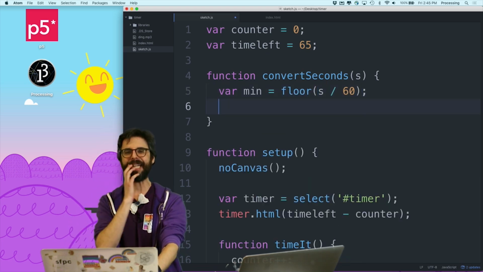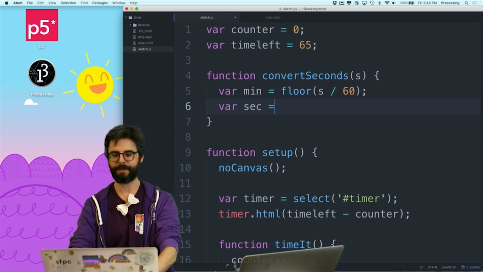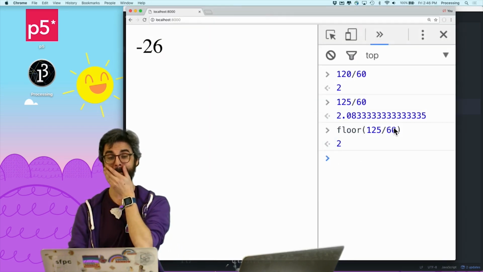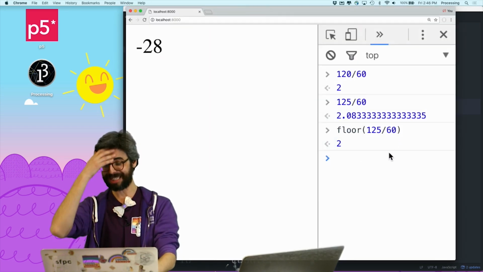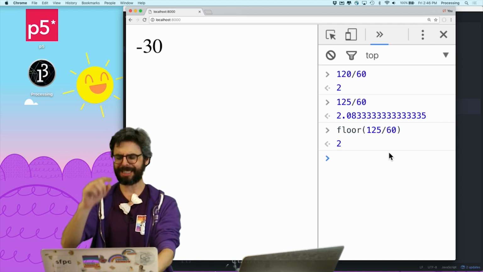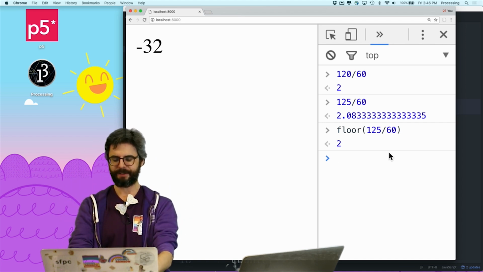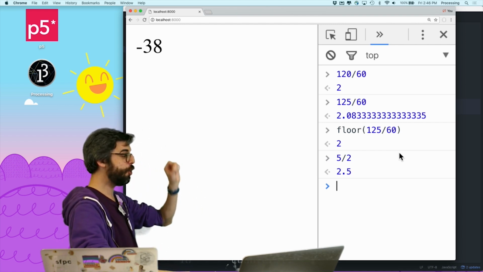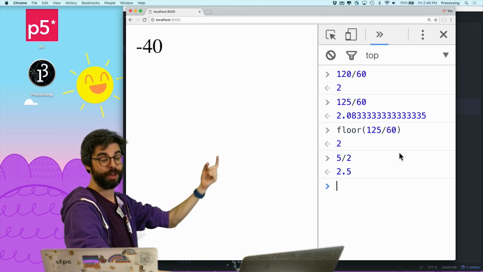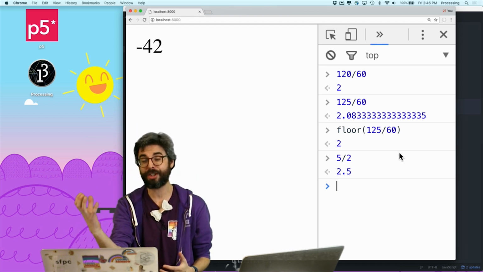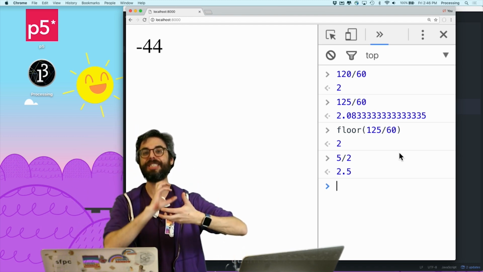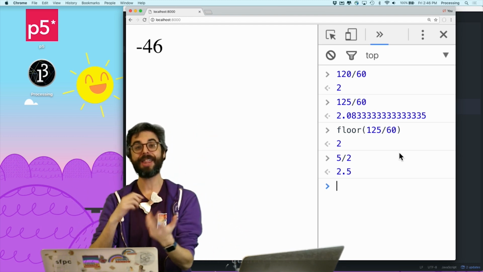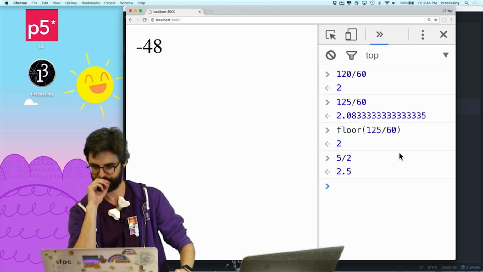And then how many seconds do I have left? The number of seconds is what? So let's think about this. Let's do a simpler example. 5 divided by 2 is what? 2.5. But another way of thinking of 5 divided by 2 is 2 remainder 1. The remainder, right, 122 divided by 60 is 2 remainder 2. That remainder is the number of seconds.